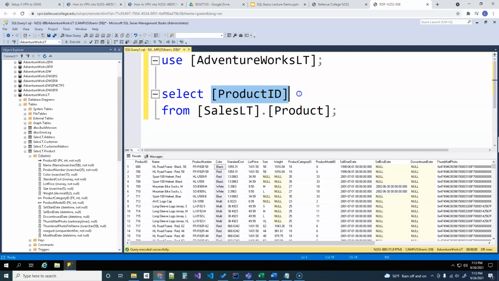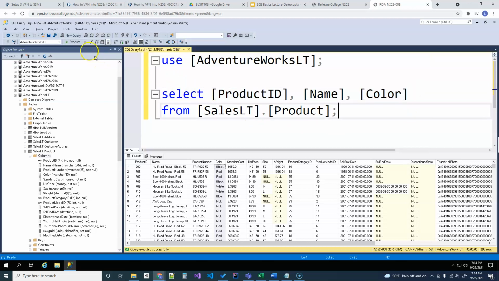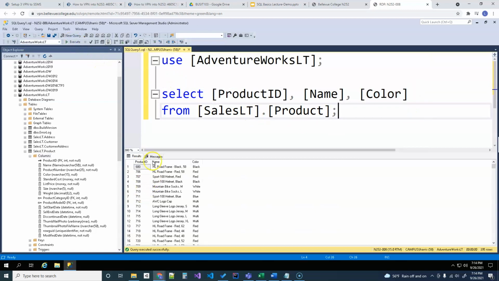Here's product ID, and then I want to type a comma, and then here's name, right? And I can type a comma, and then just for fun, I'll skip to color, and I'll just put color here. Okay, so I'm going to run this, and you can see now I just have 3 columns. There are times when I just want 3 particular columns for this particular table.